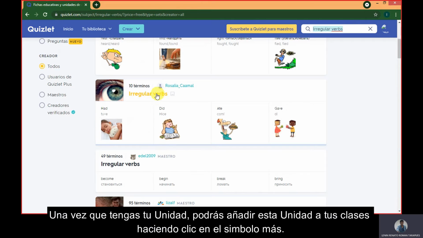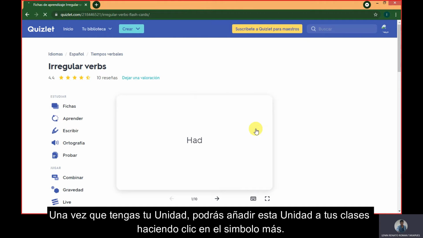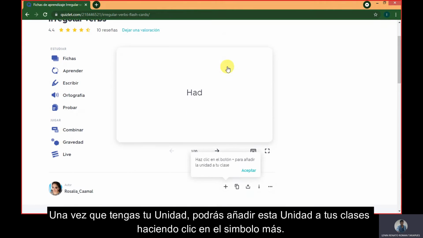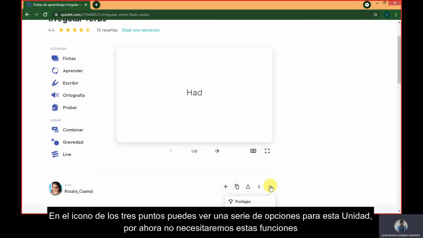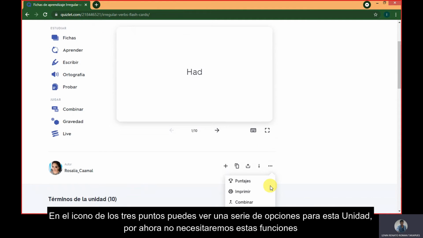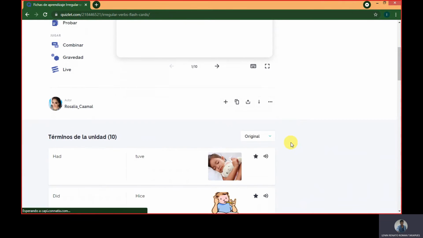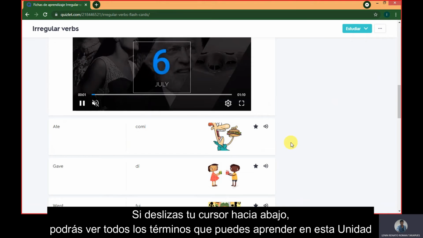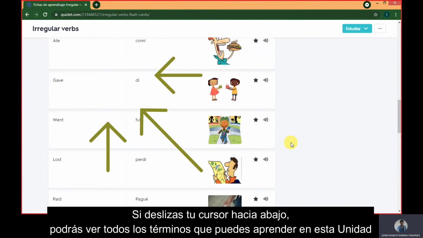Once you've chosen your unit, you will be able to add this unit to your classes, clicking on the symbol plus. In these three little dots, you can see a series of options for this unit, but for now we're not going to use these functions. If you scroll down, you will be able to see all the terms and vocabulary that you can learn from this unit.